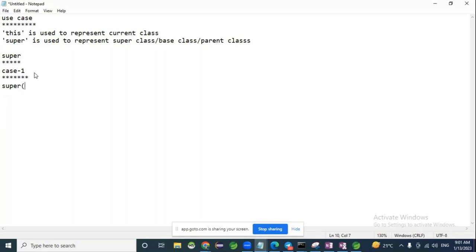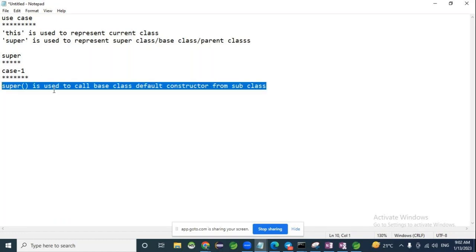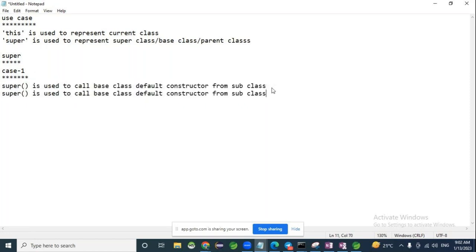Super, what is the meaning? Super without arguments is used to call the base class constructor, the default constructor. Base class, which constructor? Default constructor from subclass. Yes or no? So this is well known, right? Similarly, I want to call the base class parameterized constructor like this, right? Parameterized constructor from subclass.